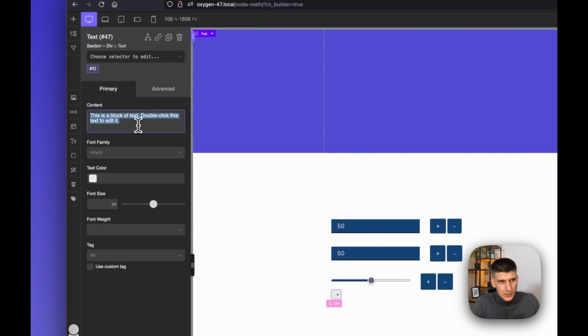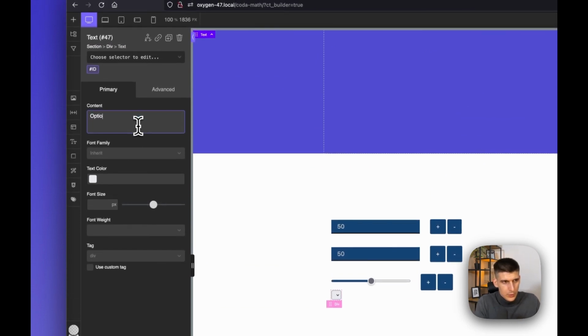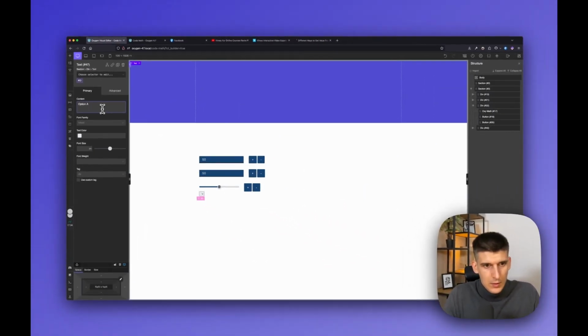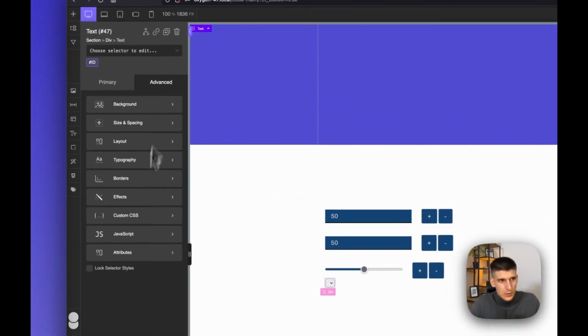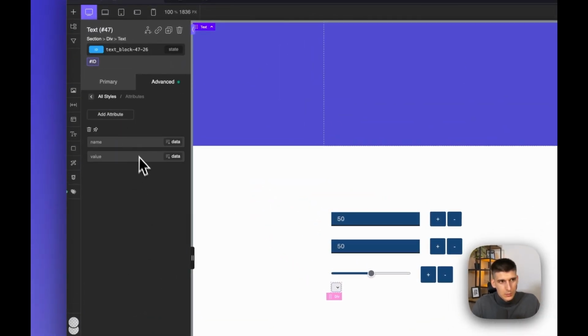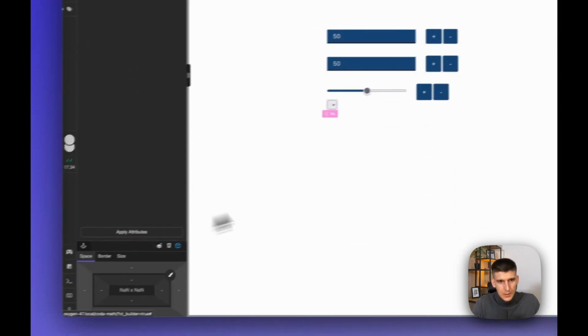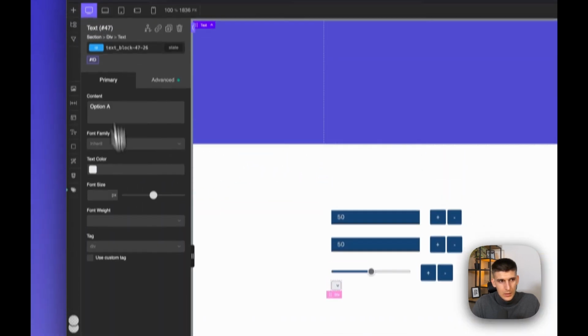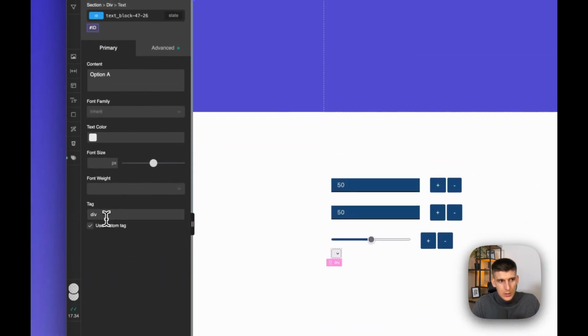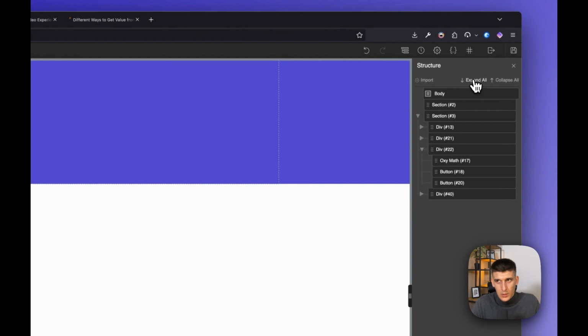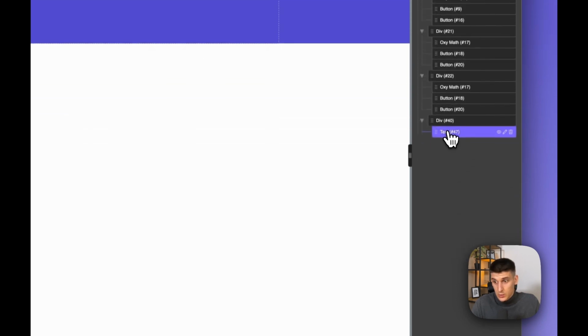Okay, this will be option A. We are going to add attribute, value 100, let's say, and apply. And we need to change tag to option. So now we have new element.